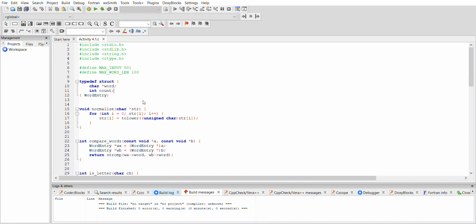Finally, we print each word along with its count. After displaying the result, we free the dynamically allocated memory to avoid memory leaks. And that's it. We've gone through the key parts of the program.